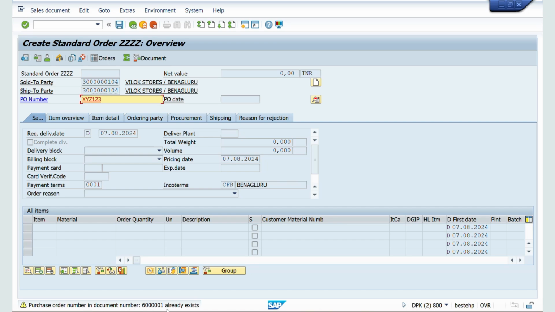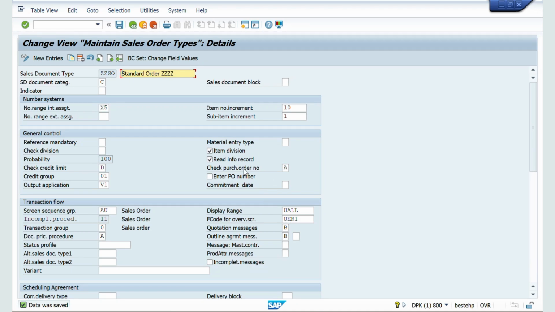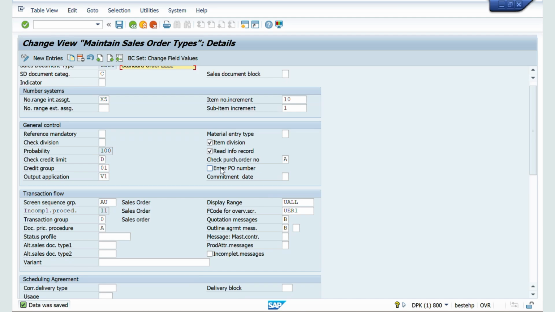So what is the functionality of check purchase order number? This field will restrict creation of multiple sales orders with the same PO number. This is the functionality of check purchase order number. So blank means the system will not check.